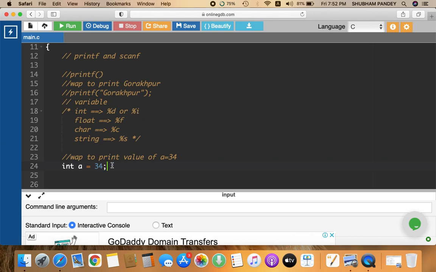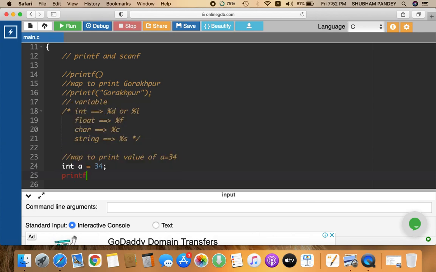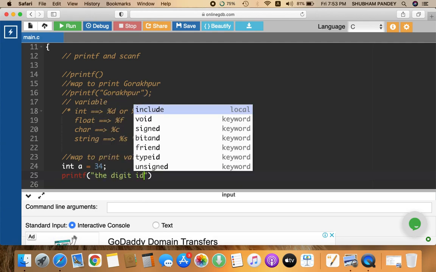Now I want to print the value, so I am going to write printf, then a small bracket and inverted commas. Now I want to write here, the digit is.